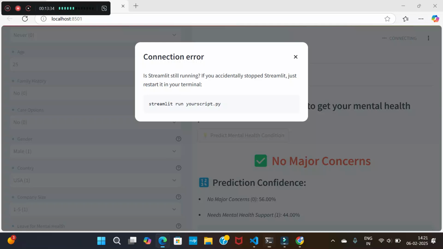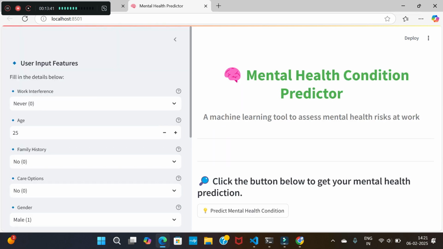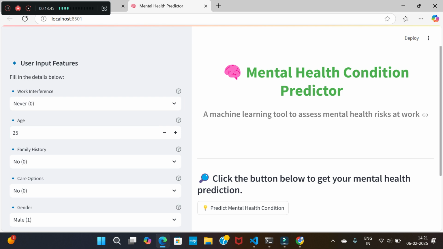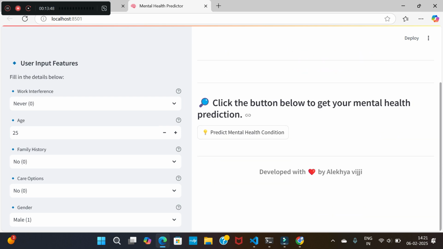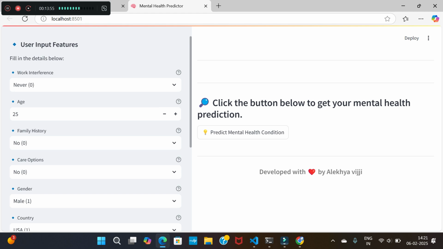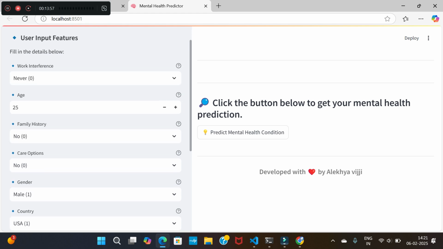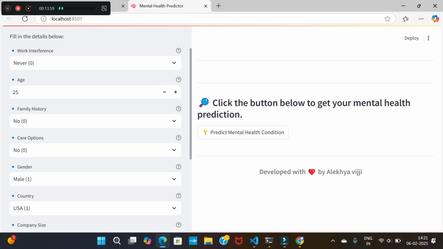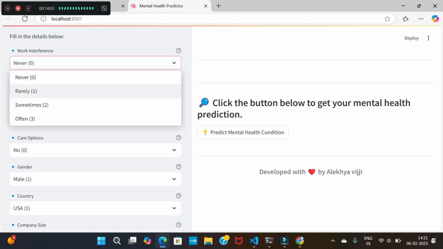I'm using Streamlit, so that's why I have to run it this way. When we do it from the command terminal, you can see the localhost. So this is the whole interface: Mental Health Condition Predictor, a machine learning tool. Here, this is the result part. This is the input features. So the user has to give inputs for all the features. For work interfere, you can see never means 0, rarely 1, sometimes 2, and often 3.